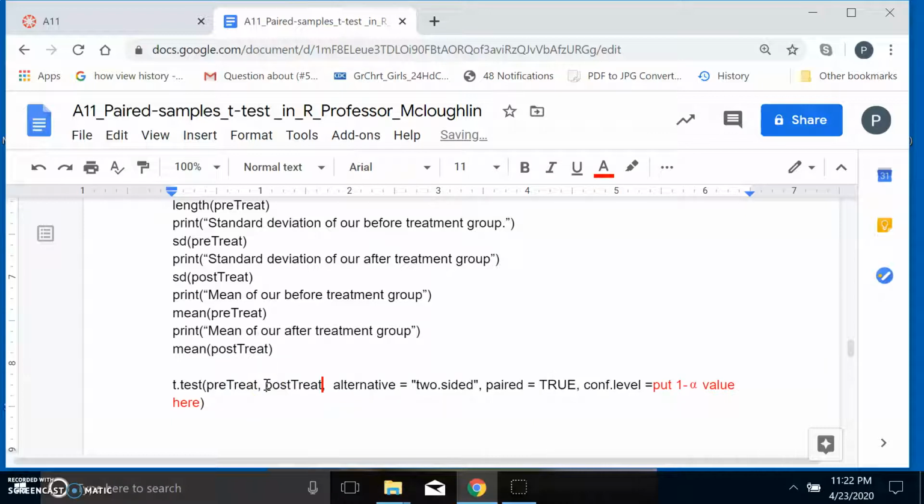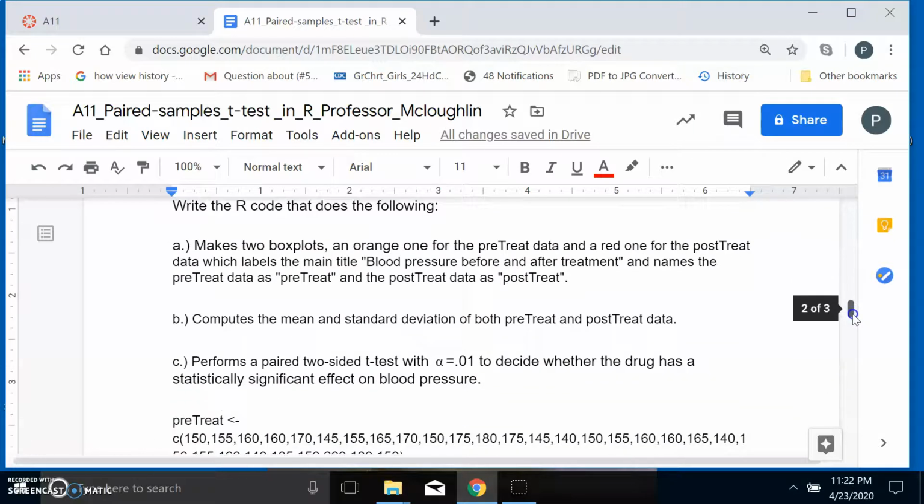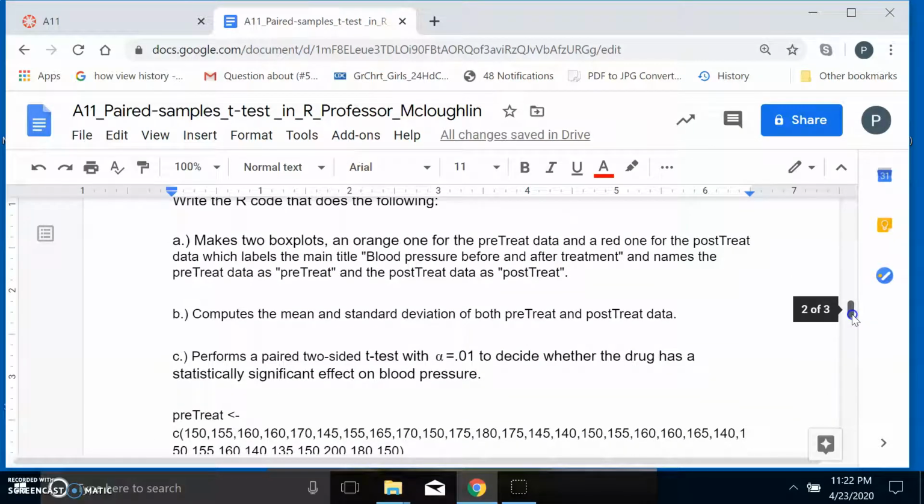Okay, now to go up and see what they're asking us to do up here. So I think we did A, the box plots, we did B, computes the mean and standard deviation. And now it performs a paired two-sided t-test, and alpha is 0.01, so let's take those down here.